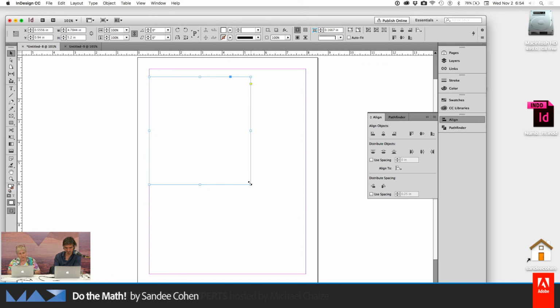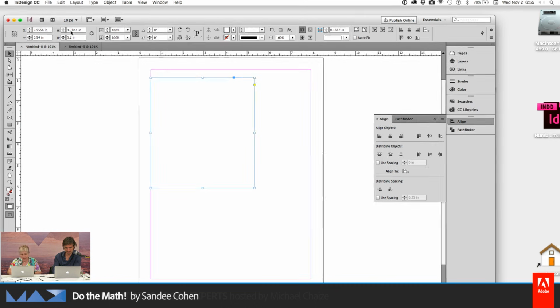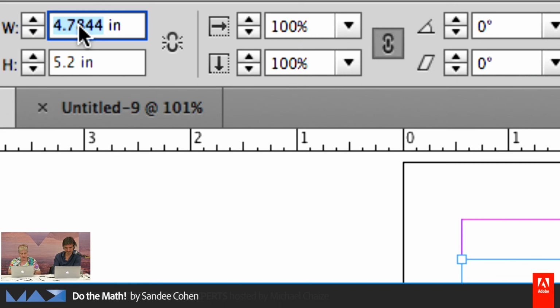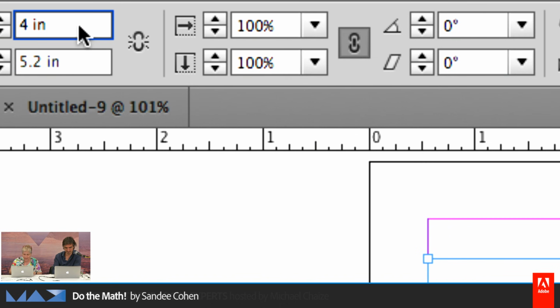I'm going to zoom in so you can see this. I type 4 and then a plus sign in the field, and then 7/8. I don't have to learn what the 7/8 is. All I have to do is hit the tab key, and InDesign does the math. You can do the math directly in the field. That's why we say, let InDesign do the math.